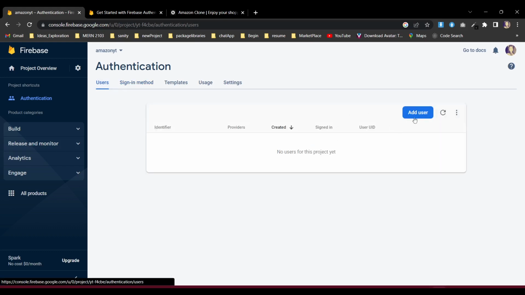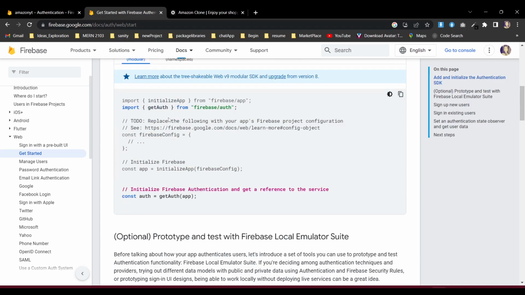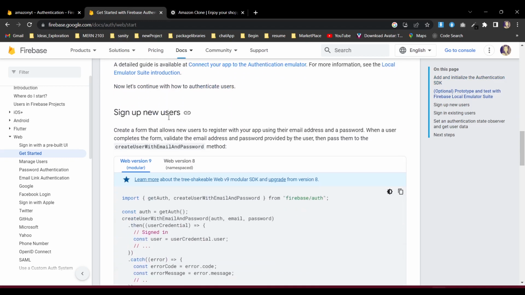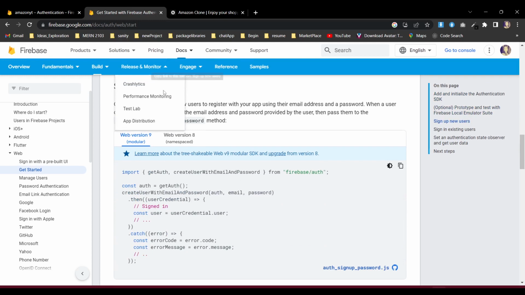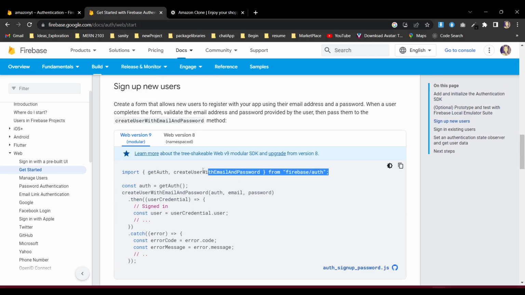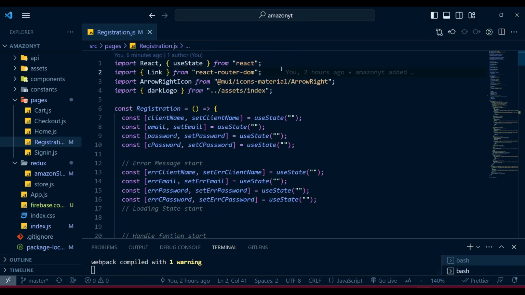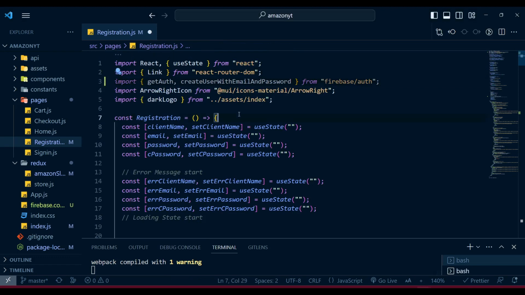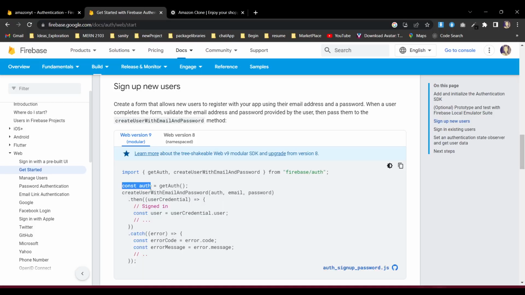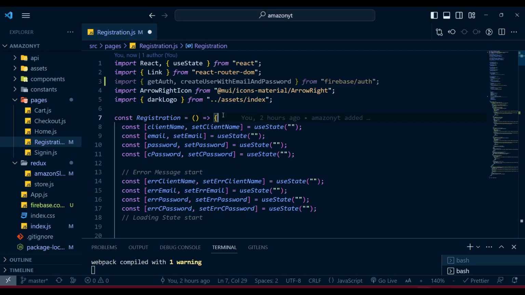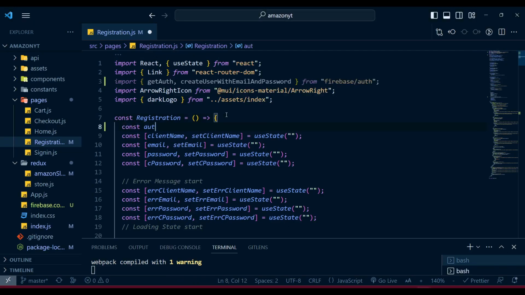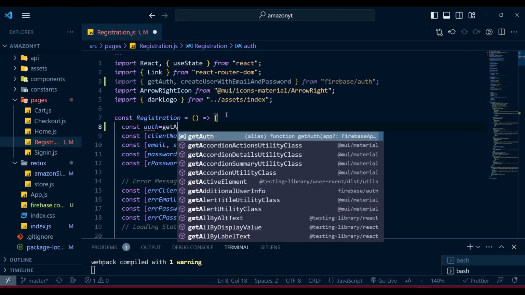Now in here we can add a user manually, otherwise we need to push the user from our registration form. To do that, first of all, we need to see how we can do that, right? Now here you can see sign up new user. So what we need to do for that is import that piece of code from here and paste it over here. So now we get getAuth, and then what it is saying, we need to get auth from getAuth. So it's the same way, I'll just put const auth equals getAuth.